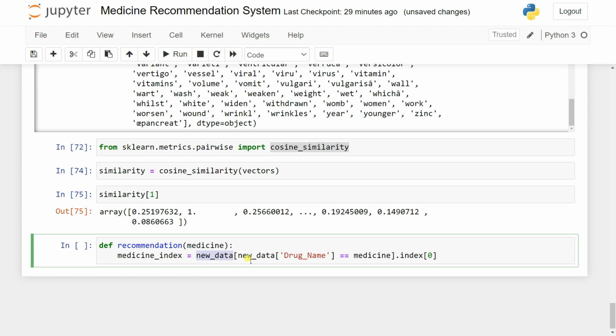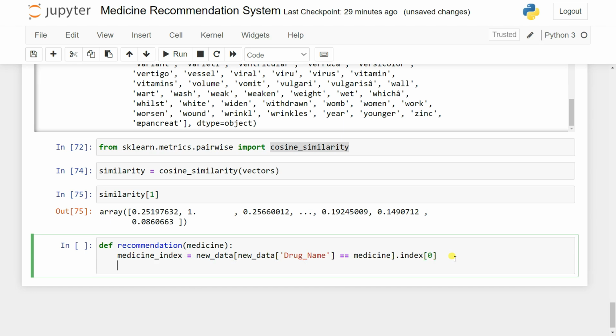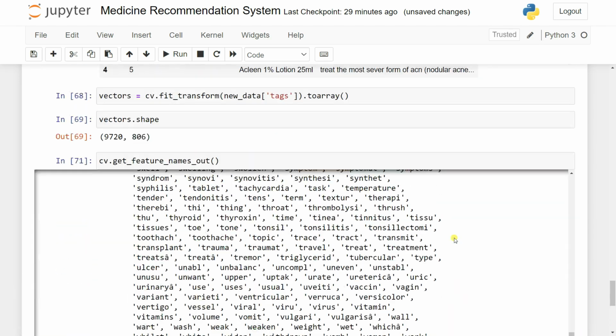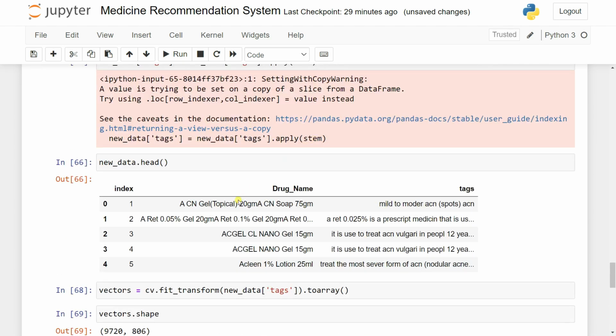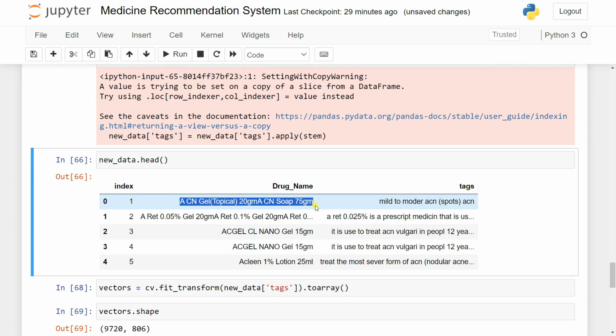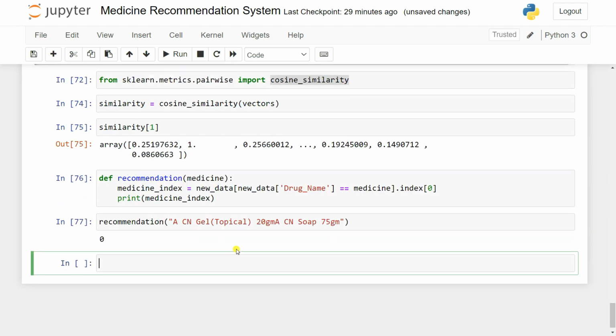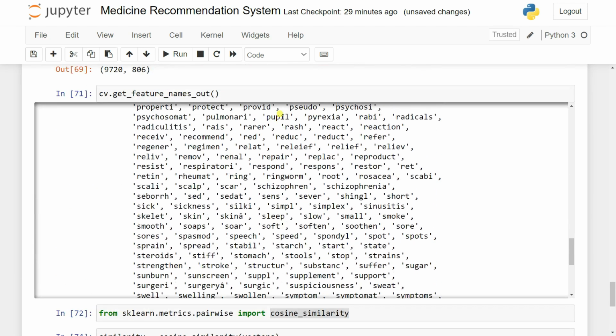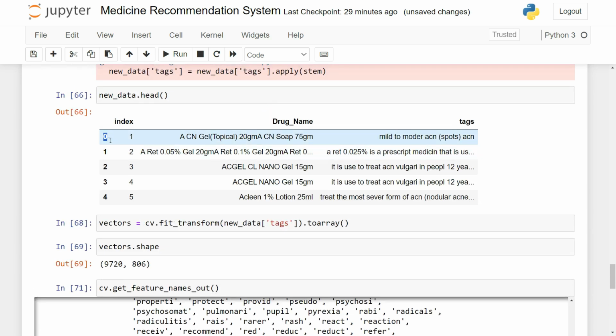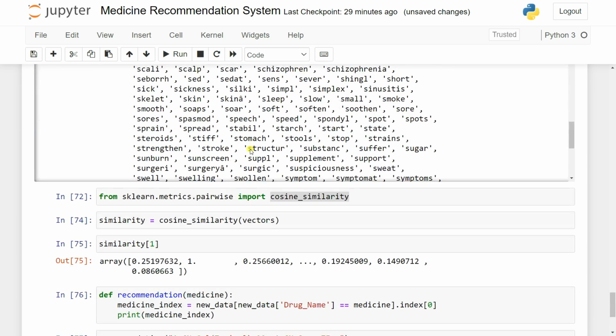So you have the new data, and if the drug name is available, we simply take this index number. Now let's try to print it out. Let's say medicine index. Let's take one medicine name, then press shift enter, and after that I can call this function called recommendations. I give my medicine name, and you can see the index number is nothing but 0. If I go to the dataset, you can see the index number is nothing but 0. This is cool.